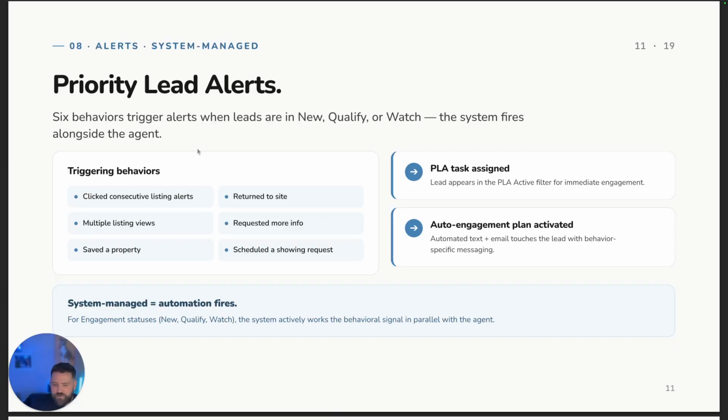Our auto engagement is a single email and single text message that is relevant to the lead's activity. So if they saved a property, the content of the message is relevant to saving a property. That way we can take advantage of that window of opportunity to engage with the lead while they're active. It doesn't guarantee a response rate, but it definitely increases the likelihood of one. So tracking our priority lead alerts and paying attention to our smart filters, which we'll get to in a second here, helps to ensure we don't miss out on those opportunities.